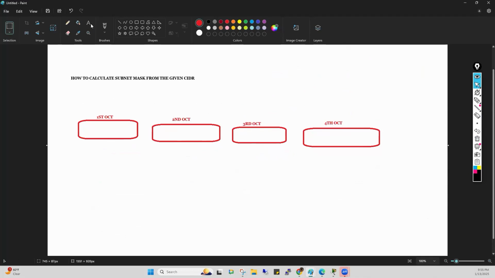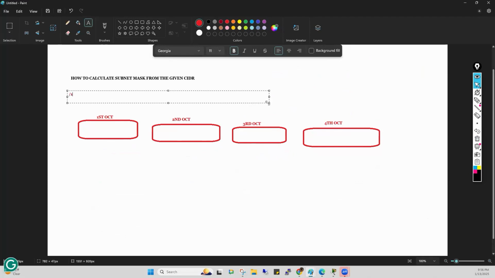Now I have one more question. I'm giving you one more task. For example, I am giving you /19. Clear? So /19 means here 19 bits are network bits. Yes or no? Right? 19 bits are network bits.